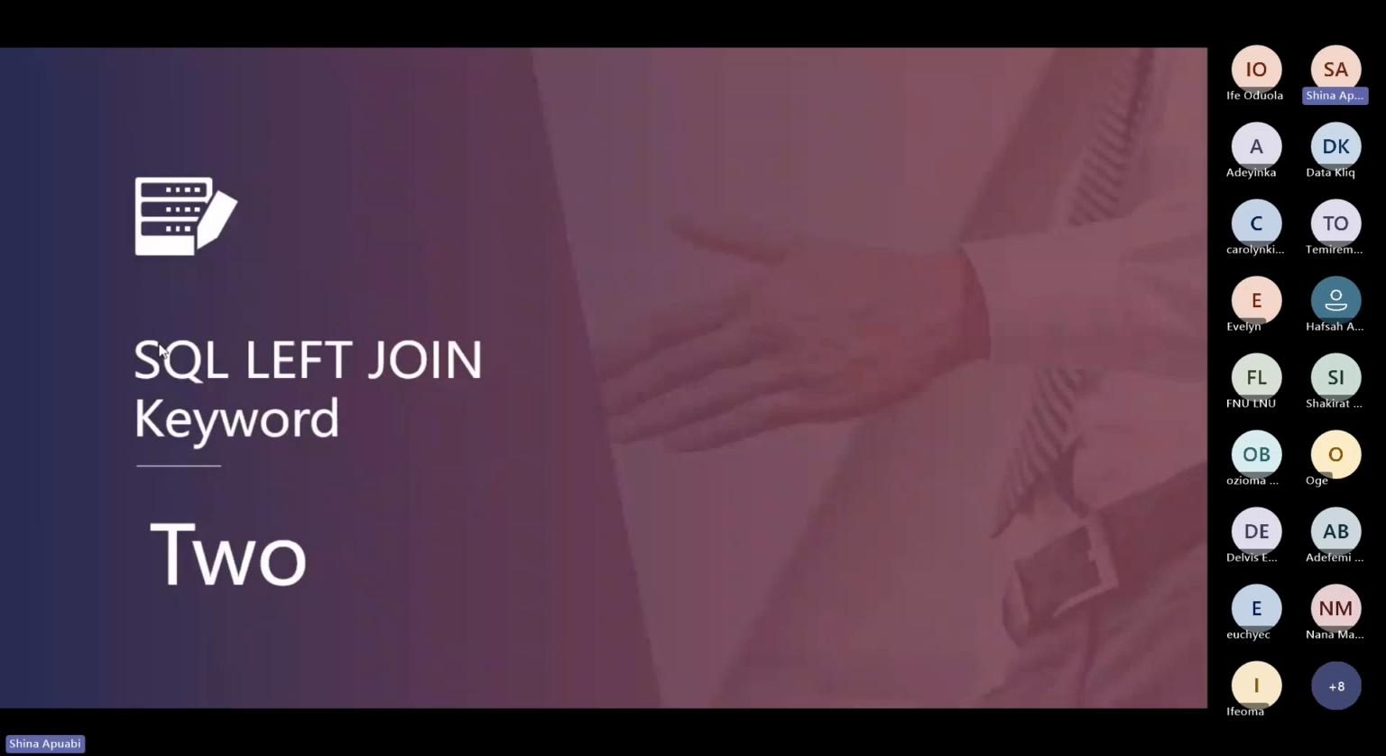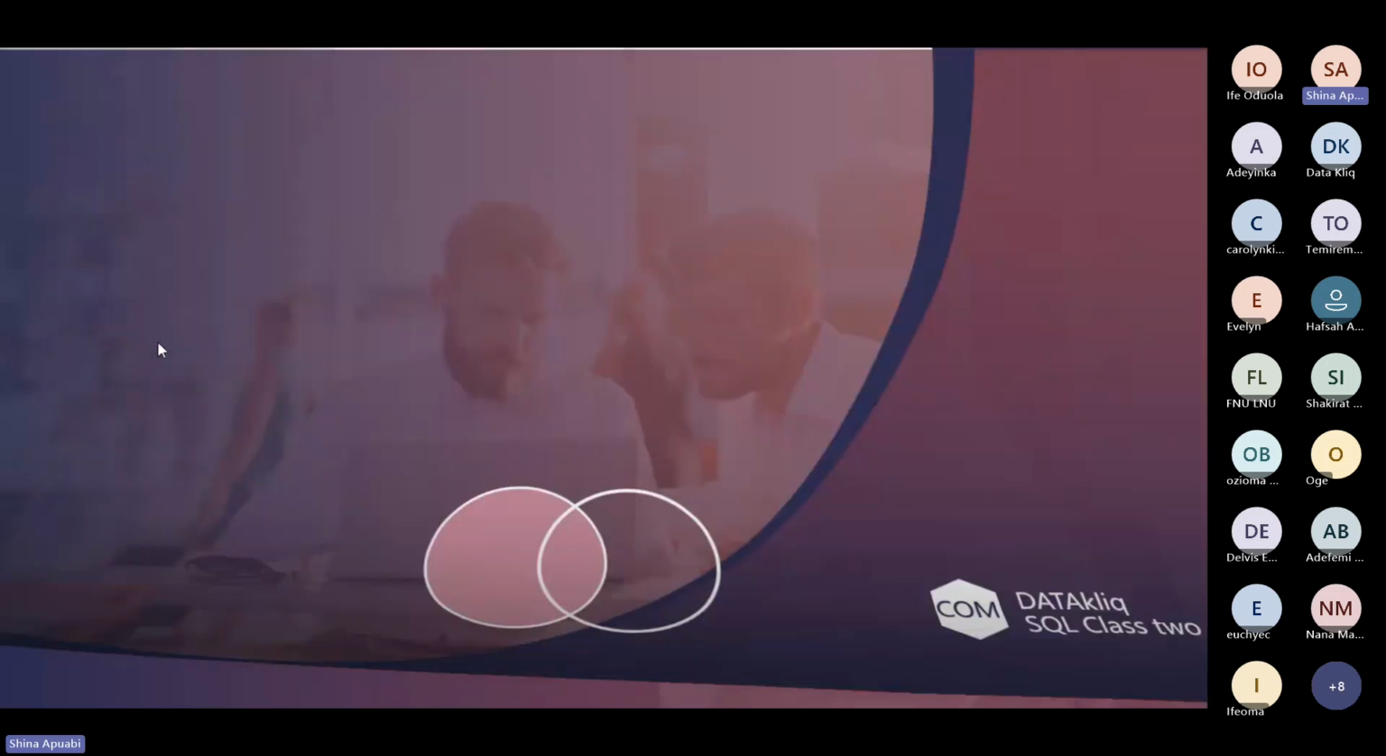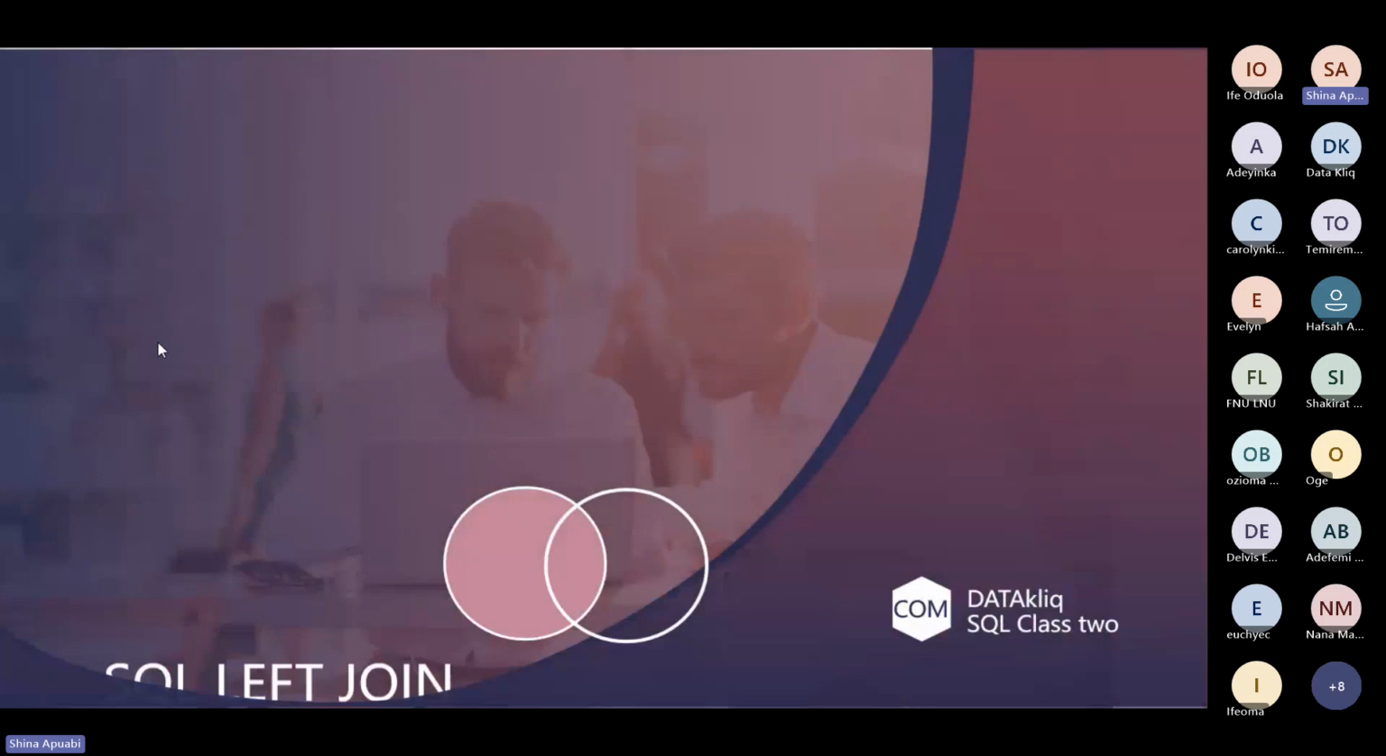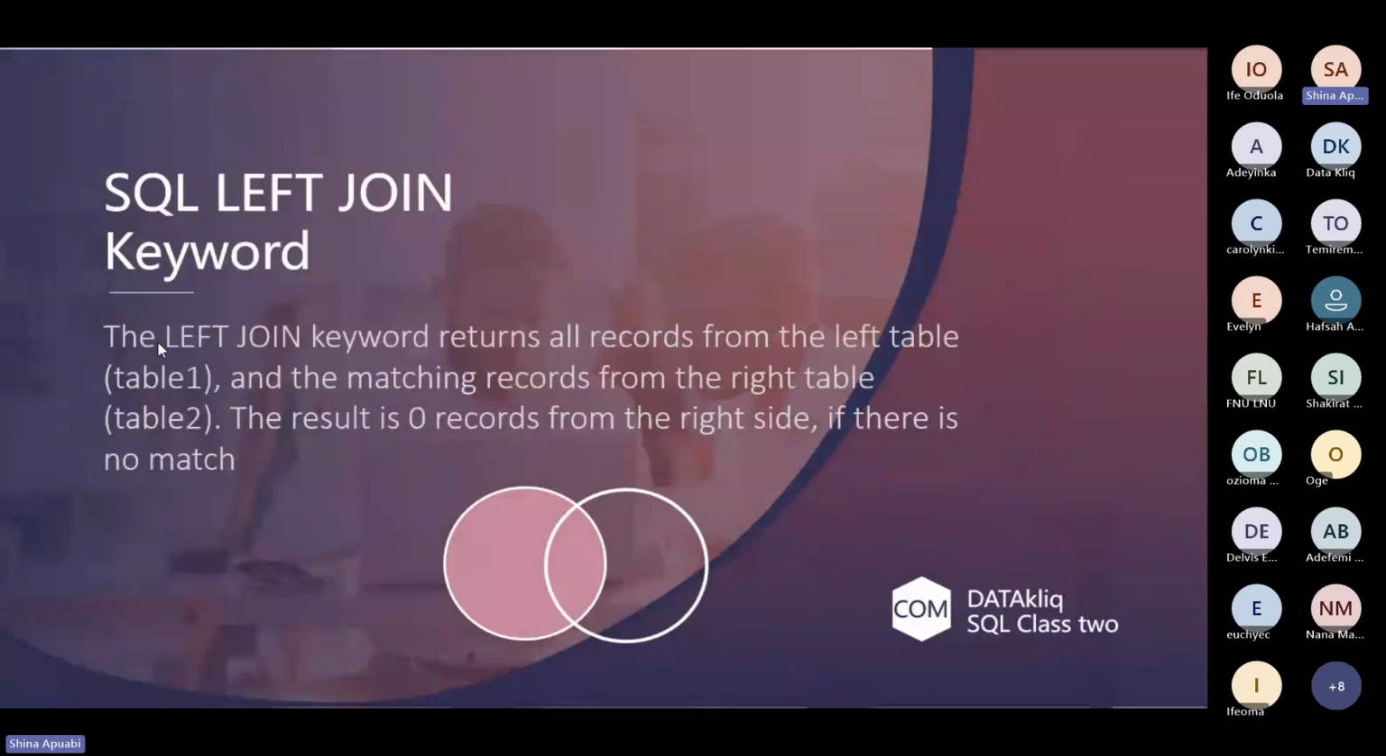Now, let me just quickly rush you through left join and show you something. The left join keyword returns all records from the left table, that is the table here, and the matching records from the right table, from this one. The result is zero records from the right side if there is no match between them. That indicates a left join.